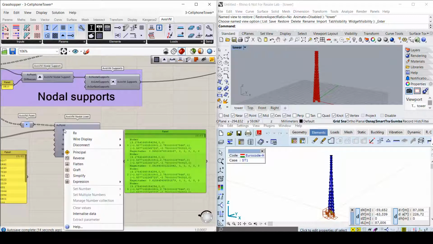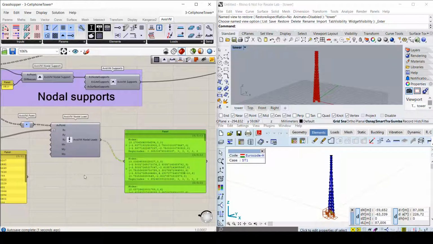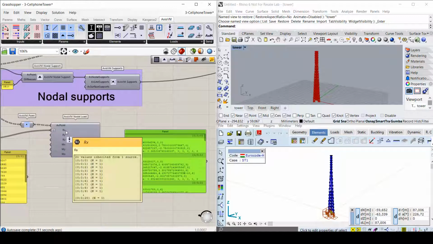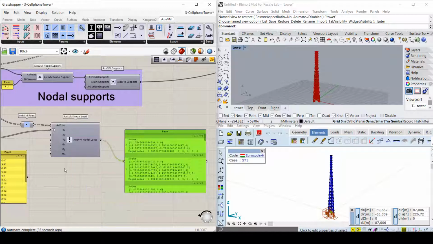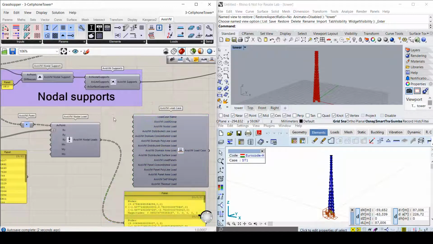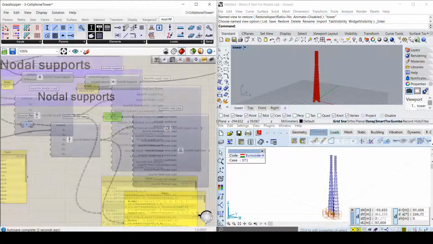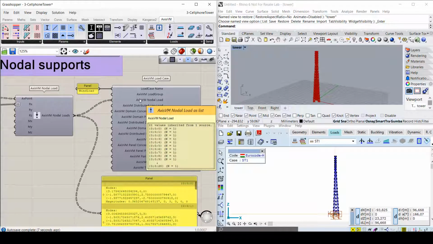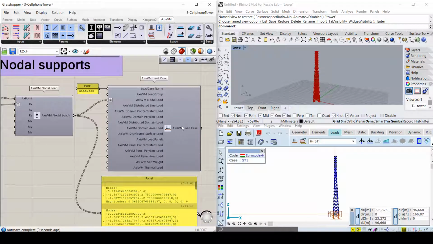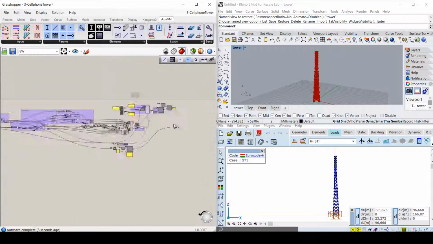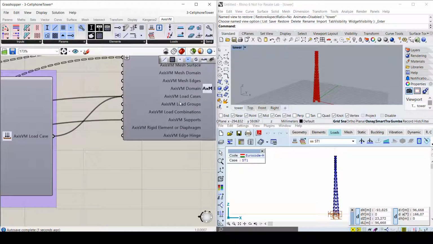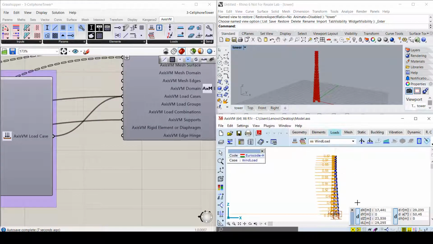To change this, I graphed the data list of forces. This way, each branch of the data trees are paired, and I have the required force magnitude at each level of the tower. I need to create a load case, give it a name, and flatten the nodal loads to a list. Then connect it to the sender component. And the new load case is available in the model.